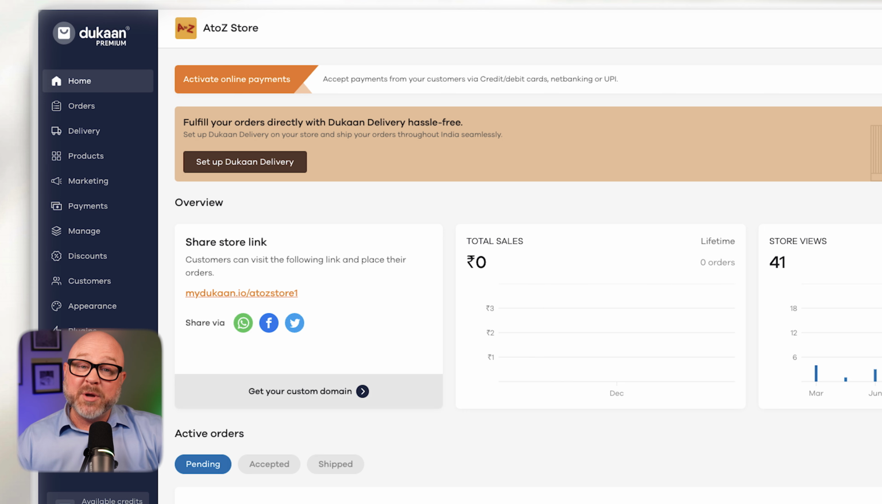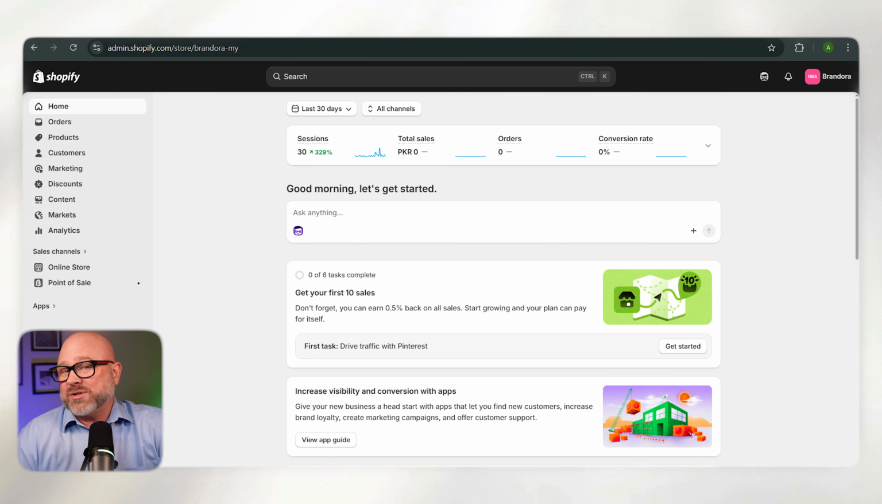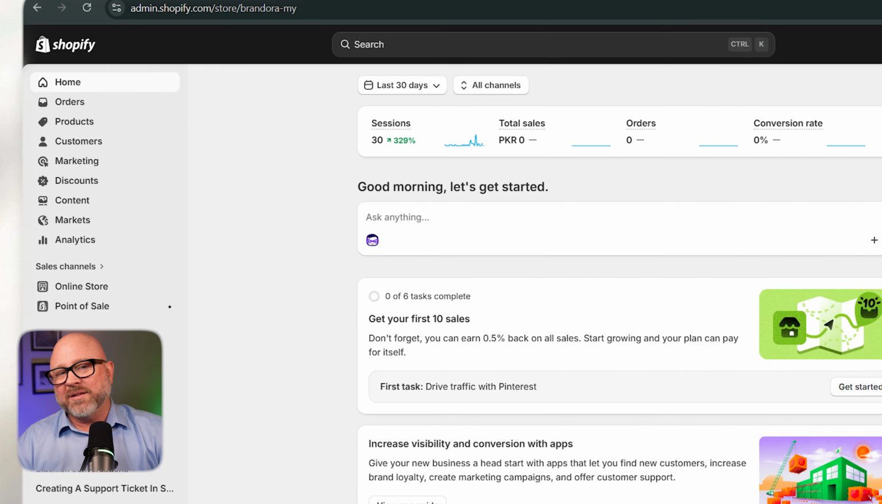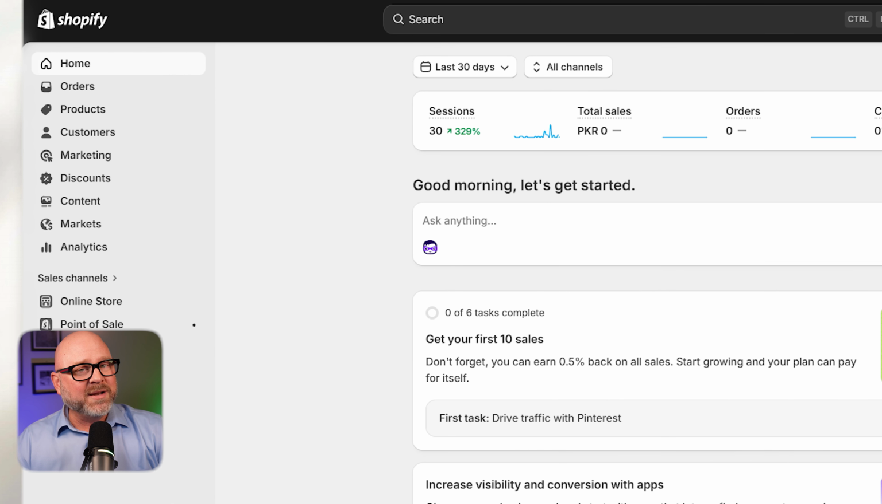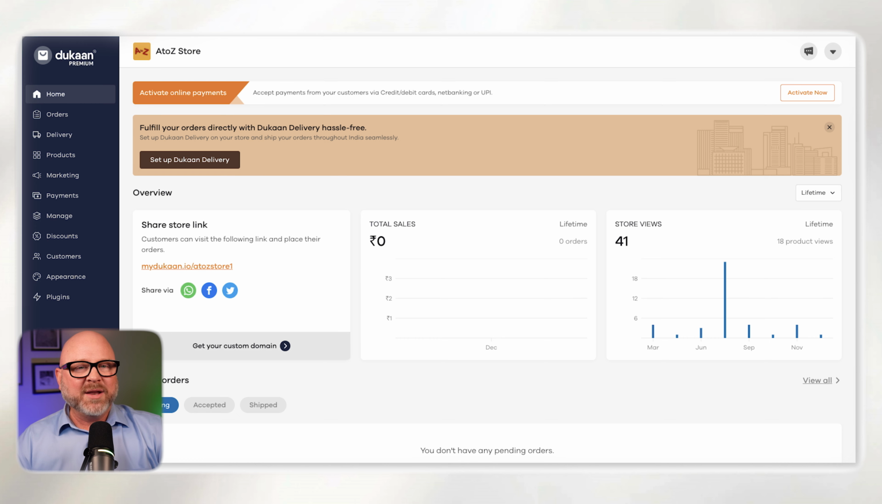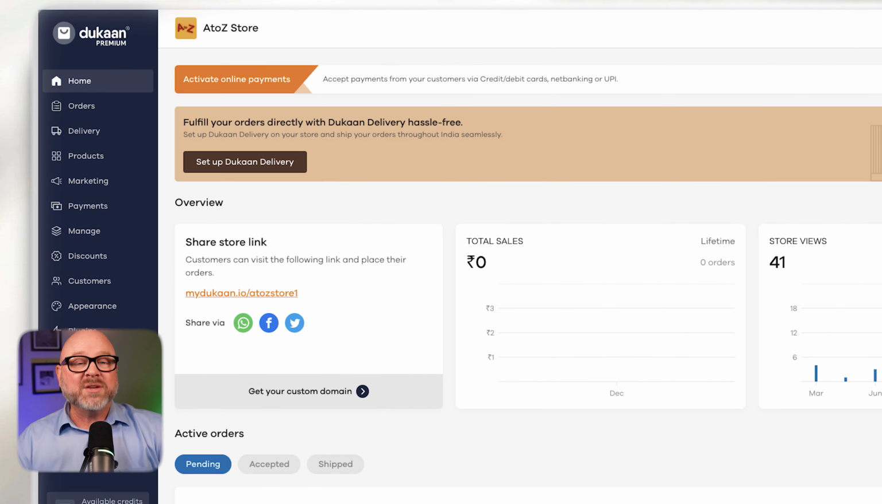Let's talk about user experience. Shopify has a clean dashboard because it offers so many features, right? It can feel a little confusing at first. You might need some time to learn everything. Dukaan is made for speed. You open it, add your product, set your payment method, and you are ready to go. It's one of the fastest platforms to launch a store on, and that's a big win for beginners.